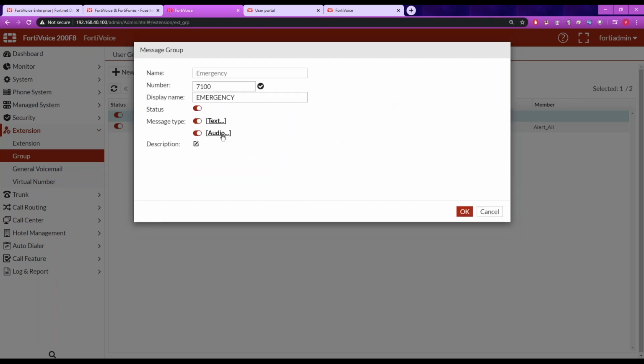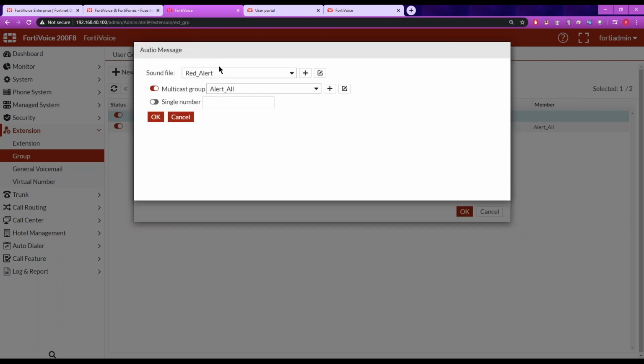Another method that could be added would be to deliver a predefined audio message that would be broadcasted out to a specific multicast group. A multicast group just allows us to deliver an announcement or message to a larger group of endpoints, or this could be routed out to a single number like 911 or the phone number of the police department, as an example.